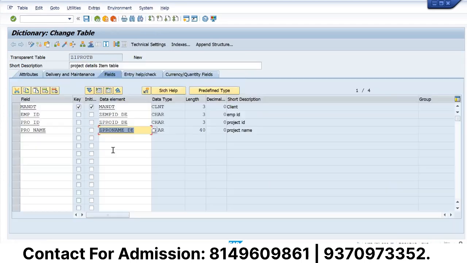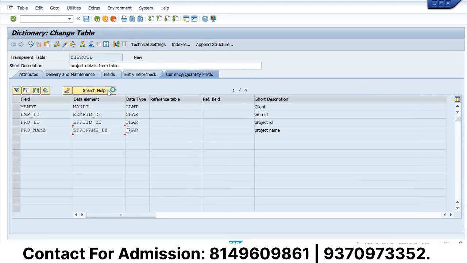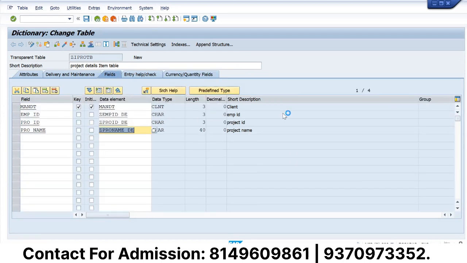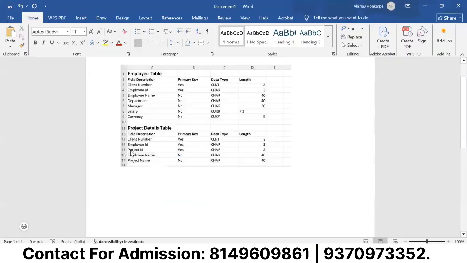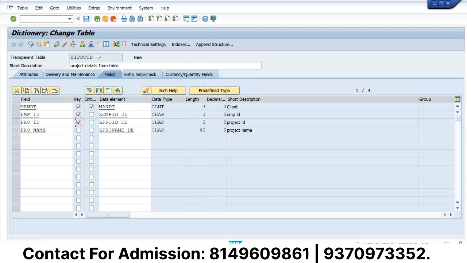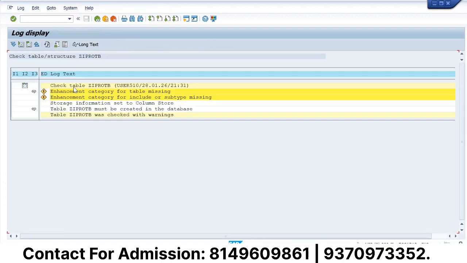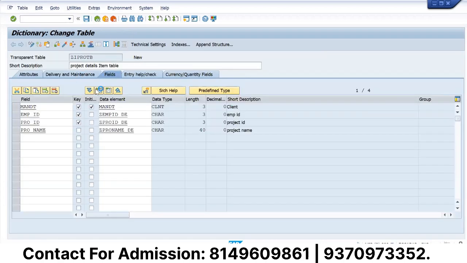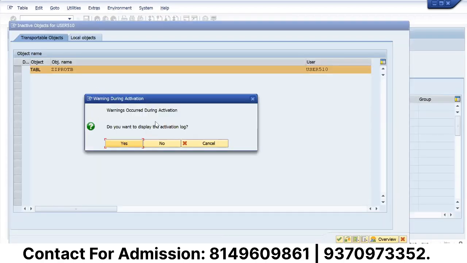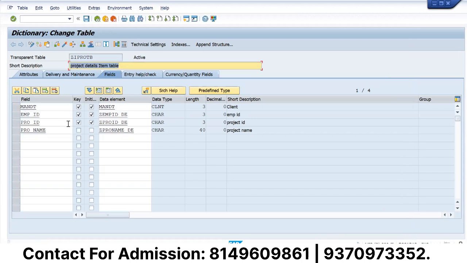I will save it. I will go back. Here we haven't maintained any currency and quantity field, so there is no requirement to go for currency and quantity field. So we can check what is the primary key: we have employee ID and project ID. I make employee ID and project ID the primary key. I will save it, check my table. Only 8 warnings are there. I will go back, I will activate my table. Only warnings are there, I will ignore the warnings.